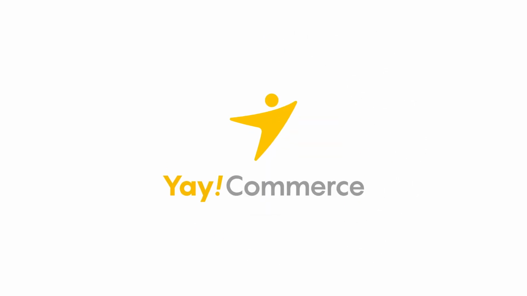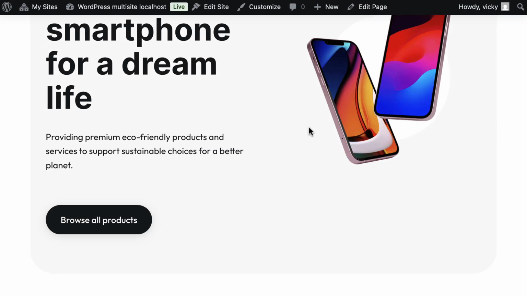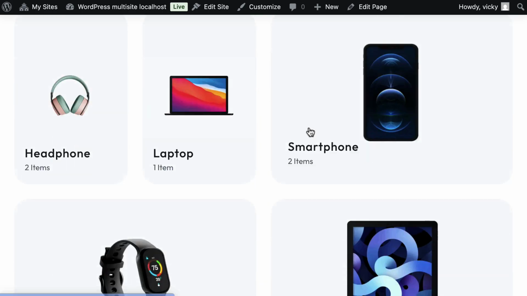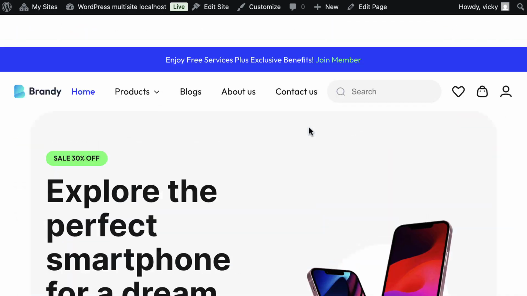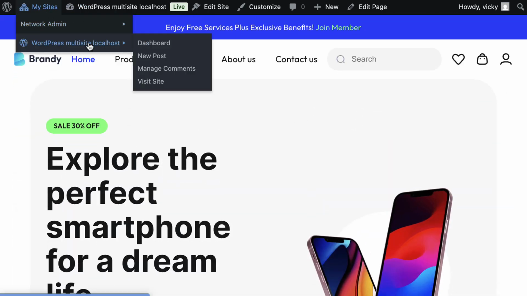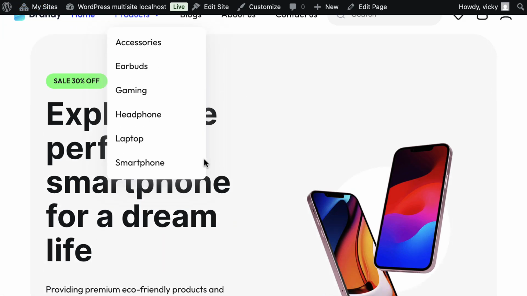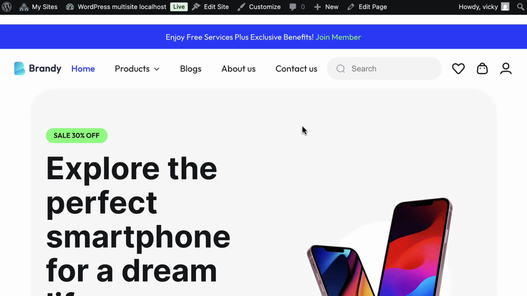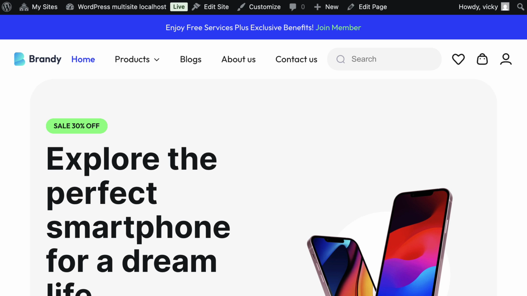Hey there! Running a WordPress multi-site, but your emails just aren't behaving? Yeah, I've been there too. In this quick guide, I'll show you how to set up SMTP the easy way using YaySMTP. No complicated setup, no headaches. All right, let's jump in.